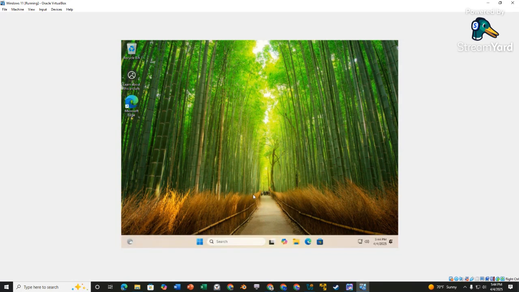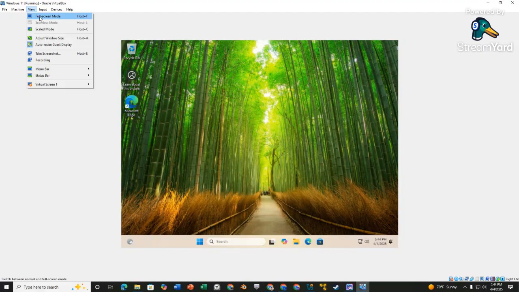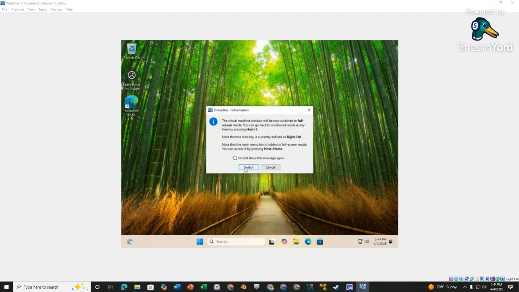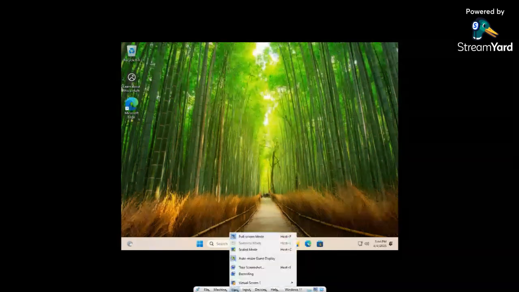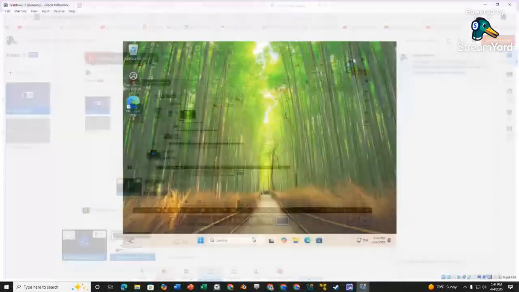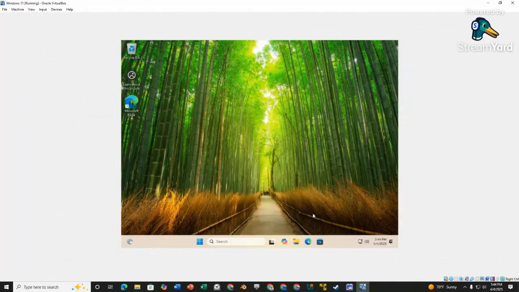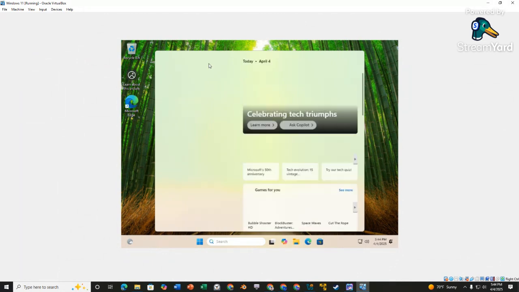Now we can full screen our Windows 11 desktop. On this screen, go to View, then select Full Screen Mode. Click Switch, and our VM will be just like that. To exit full screen, click on View, then select Full Screen Mode again, and it should return us to the windowed view.